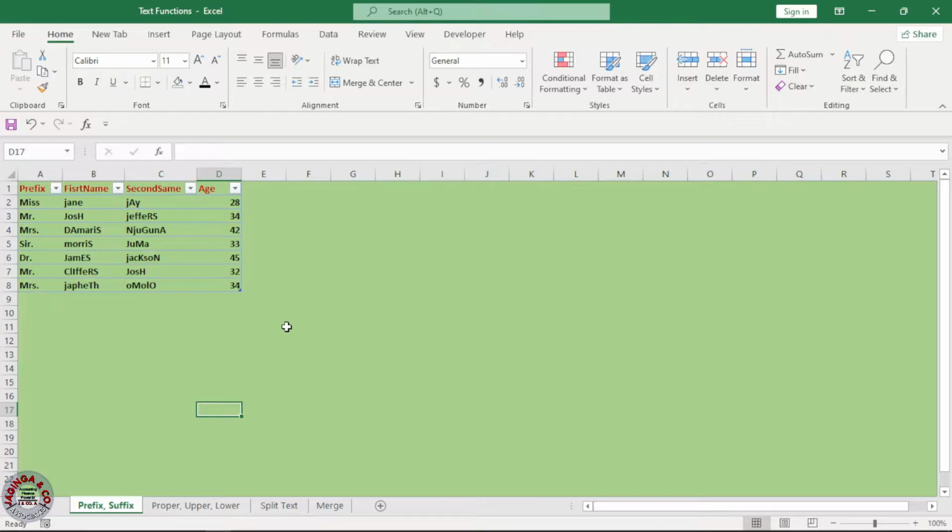Now let's see how we can add a prefix or suffix to our data. So we have a table here with 4 columns. The first column is for prefix, the second column for first name, third column for second name, and the last one for age. So now we want to use this last column for age to add prefix and suffix.